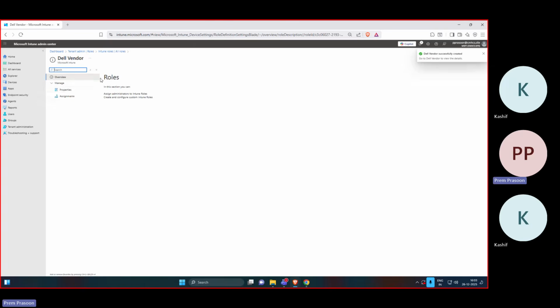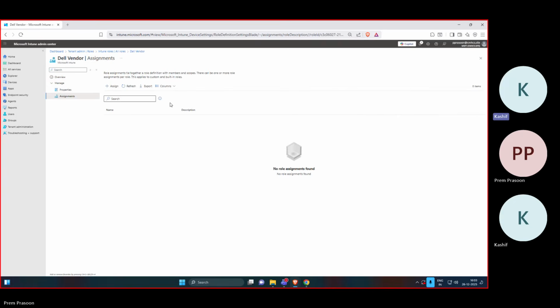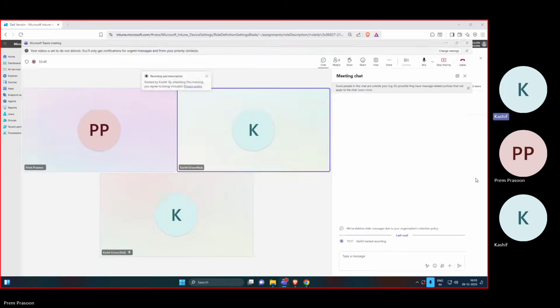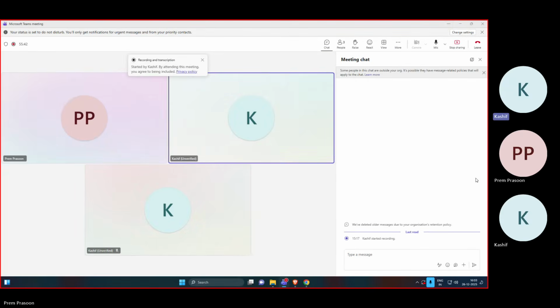So I have to assign the role to someone? Here we can assign the role. Yes, you have to assign it. Basically, this is just an example. You have to find out the exact one, enable that one, and give that permission to your vendor. Thanks, Kasif. Understood? Yeah, thank you so much for that. No worries.